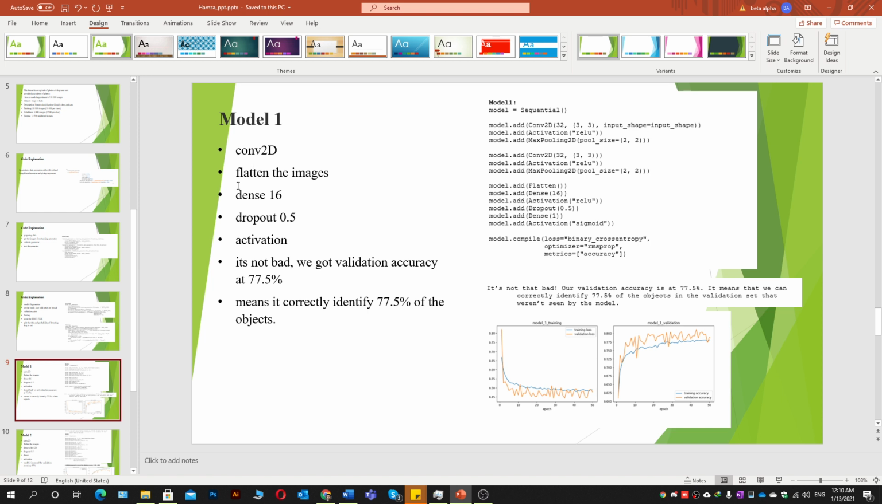Conv2D and flatten the image, then 16, dropout 0.5, activation. It's not bad. We get a validation accuracy of 77.5%, which means it correctly identifies 77.5% of the objects.